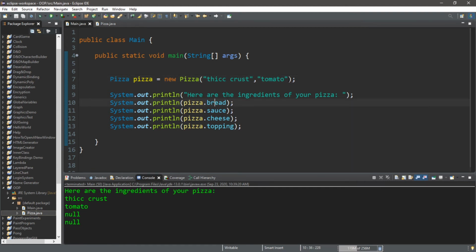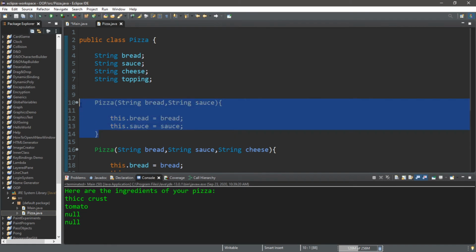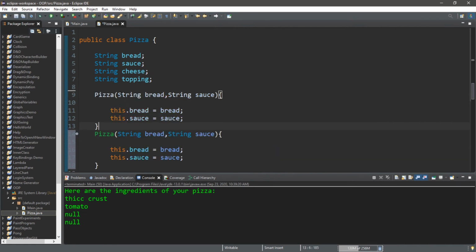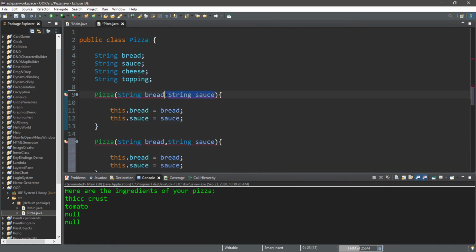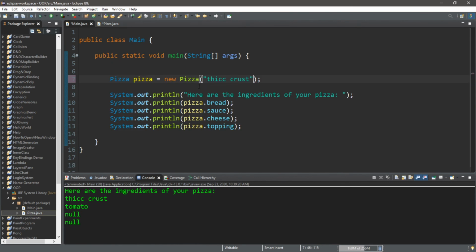And why stop there? Let's remove the sauce entirely so we can create a pizza that only has bread, and that's it. So we'll need to create another overloaded constructor that has only 1 parameter, a string value, String bread, and we will assign this.bread equals bread. And for some reason, if you wanted to create a pizza that only has bread, well, you can do so. Here are the ingredients of your pizza, thick crust.